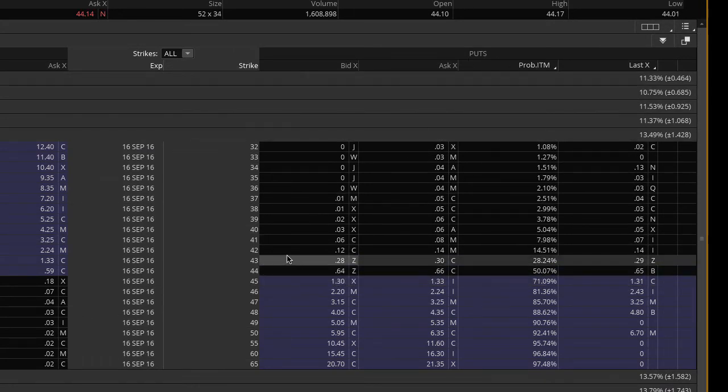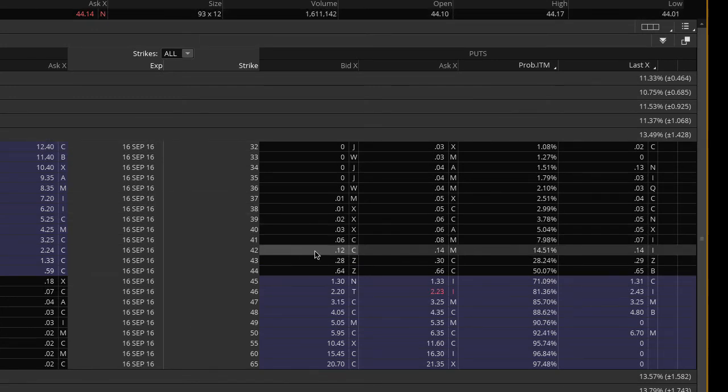You can see over here that the stock price for Coca-Cola is 44 right now. Say, for example, I've identified that 42 is a strong support level. So I'm going to pick the 42 strike to sell, which currently has a bid price of 12 cents and an ask price of 14 cents. So I can probably try and sell it for around the middle, which is 13 cents.